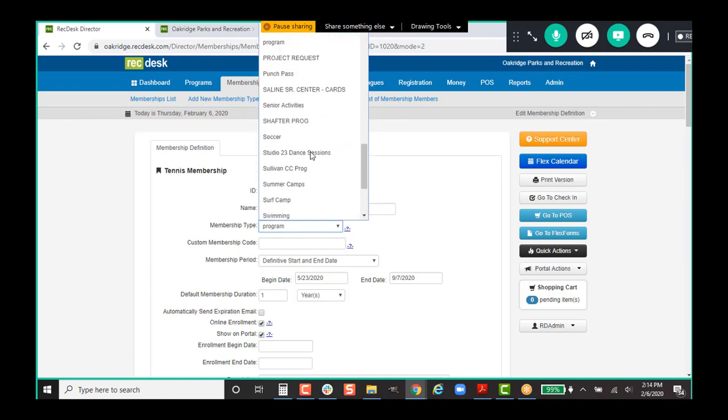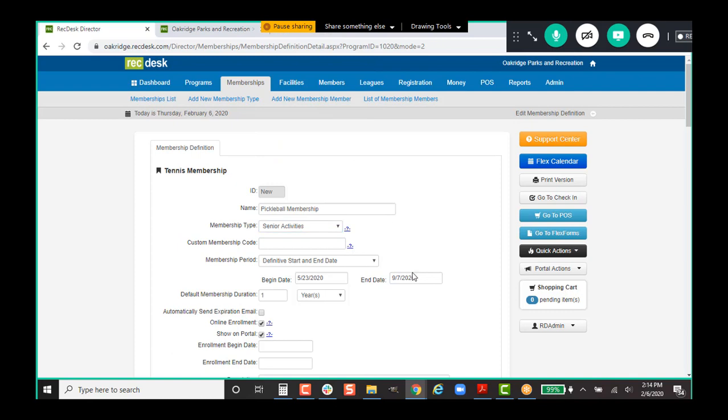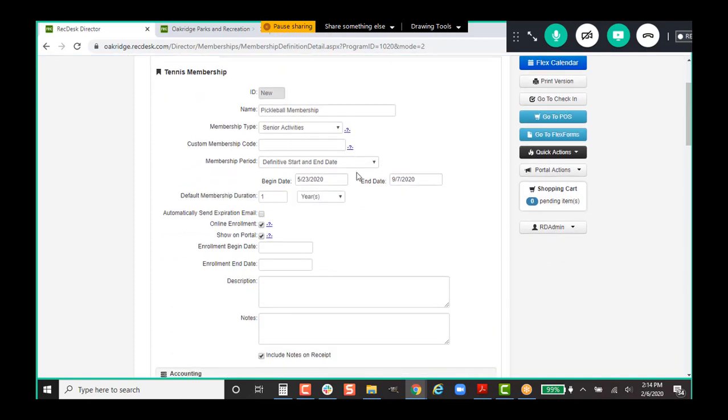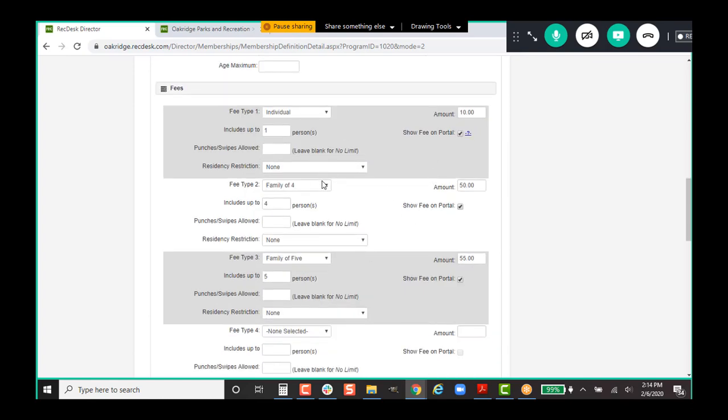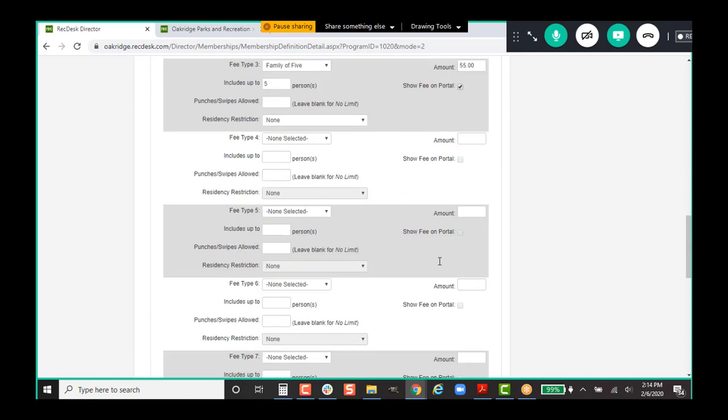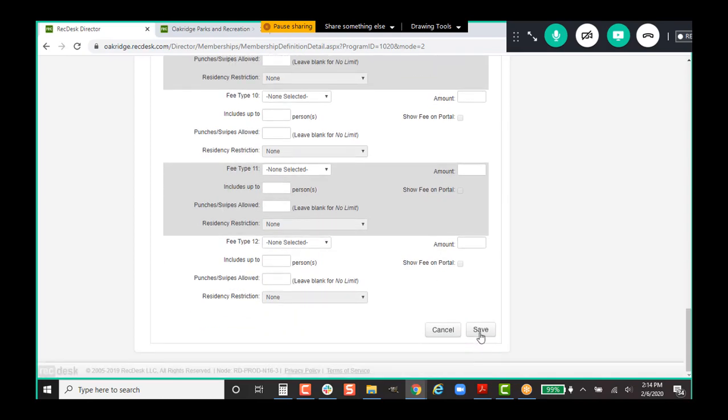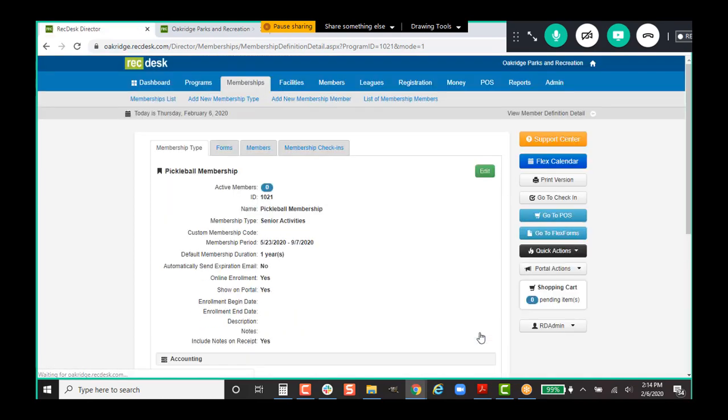I'm just going to call it senior activities for now. And you'd be able to update it, and it'll keep the rest of the information. It'll keep the same definitive start and end dates, the general ledger code, any demographic information, as well as the fee types. And then we scroll down and hit save. And now you've got your second membership.